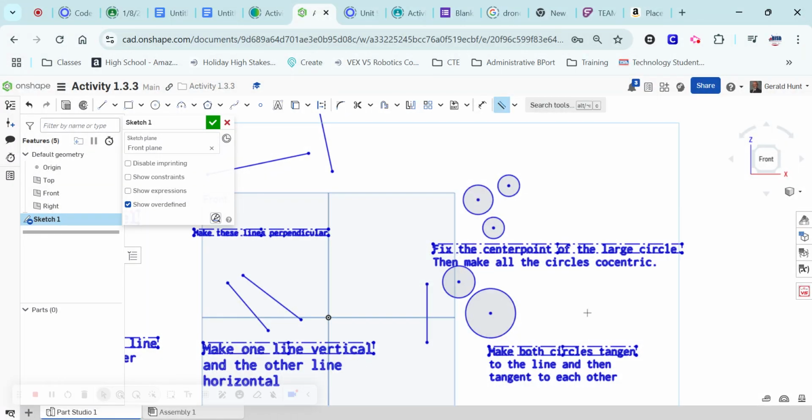So you guys kind of get the pattern. Just follow the instructions. It's probably actually best for you to follow along with me. This one says, fix the center point of the large circle, then make all of the circles concentric. That's spelled incorrectly.